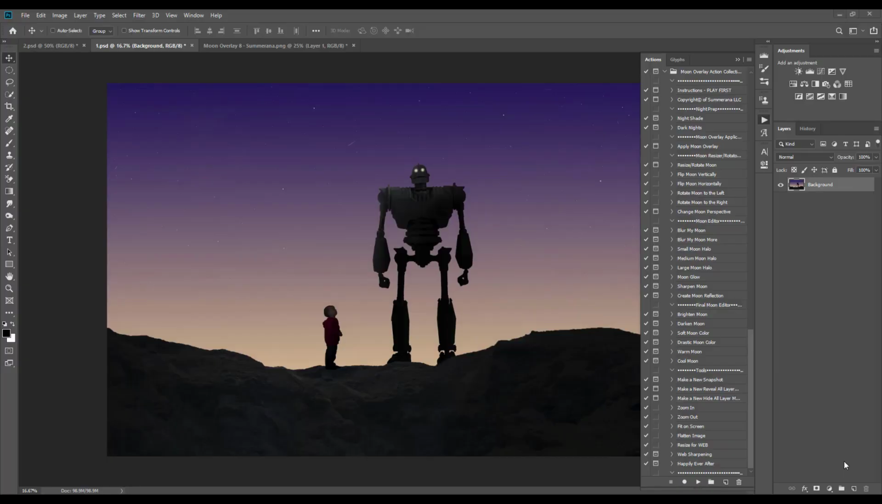Hi guys, it's Grace Pamela with Summerana.com, and today I'm going to show you how to apply and use moon overlays, and also how to use the moon overlay action collection for Photoshop and Photoshop Elements. The Photoshop Elements portion will be at the end of this video in case you are using that version. And right now I'm going to show you how to use these in Photoshop CC.